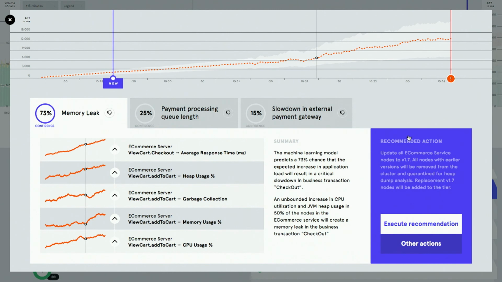And so, with this information, it makes it a lot easier for me to make a decision and take action and better understand what to do next. So what do we want users to do next here? We want to help teams take action faster. And on the right here, we have recommended action.